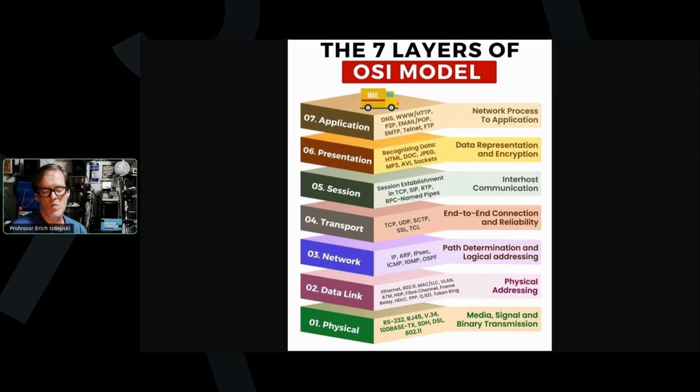DNS, the domain name service. Because we don't memorize IP addresses, you may know a couple. Sure. You should know Google's DNS, 8.8.8.8. It's a good, reliable DNS service to use. That's the service that tells you the IP address of a web page.